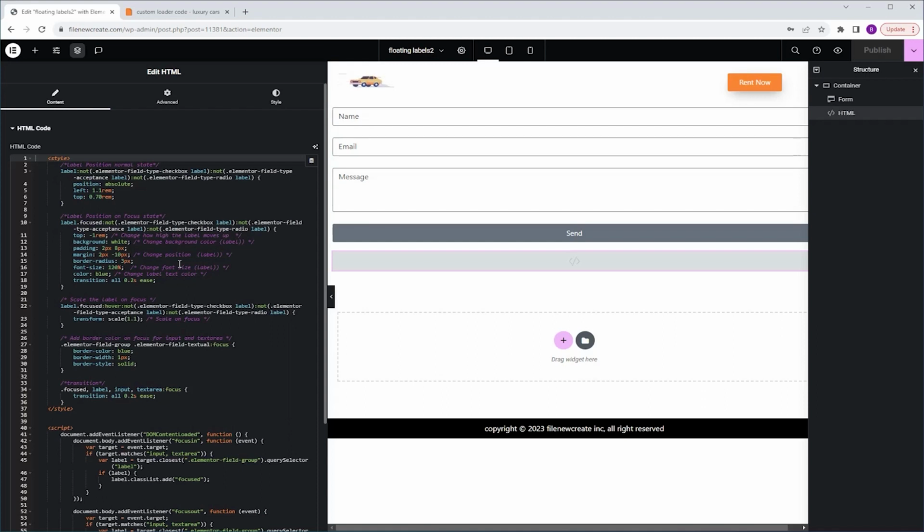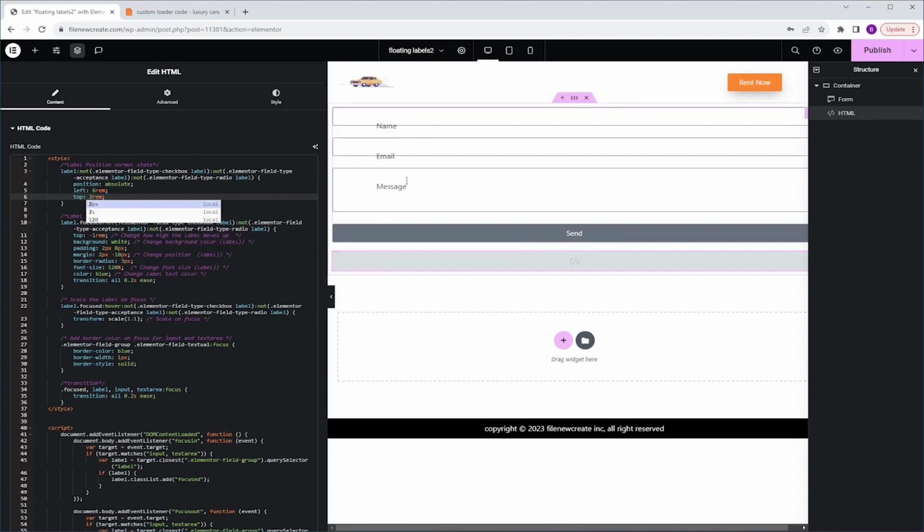So for example, if we're going to go to the label, position, normal state, here we can control the distance between the label and the top and the left edge. So if I'm going to go to the left and I'm going to change it from 1.1 to let's say 6 rem, you're going to see that the label moved to the right. And if I'm going to make changes to the top property, it's going to move the label downwards. Okay? So these are the changes you can make to the label in the normal state.